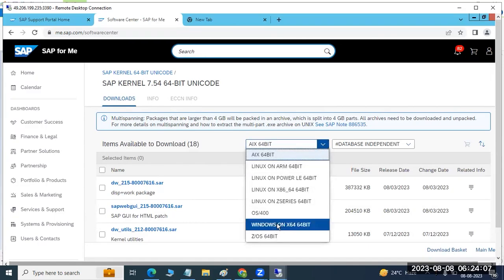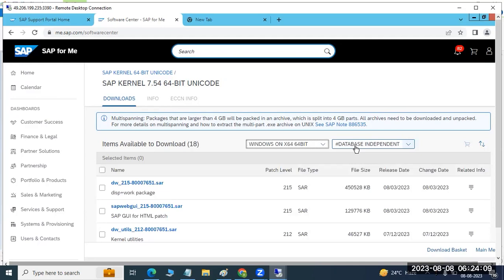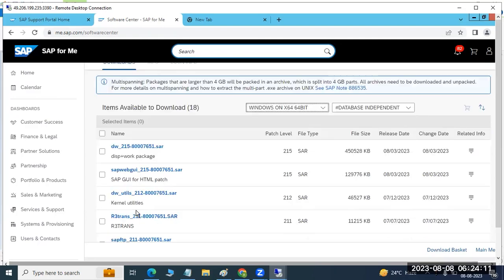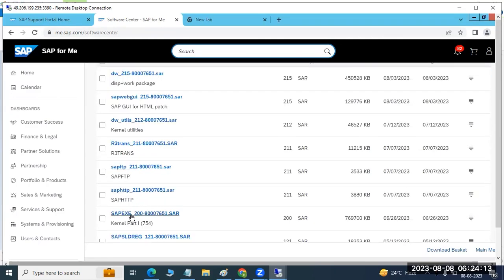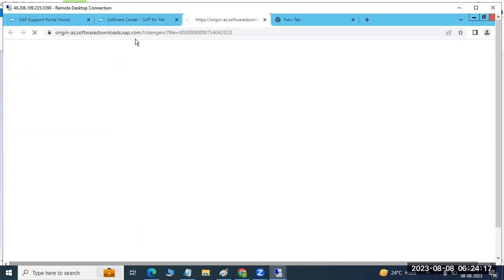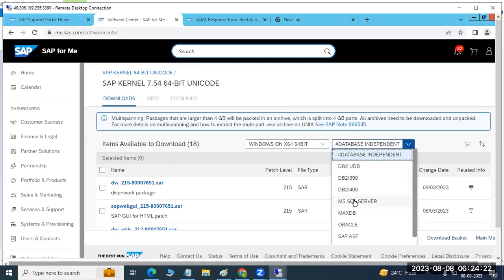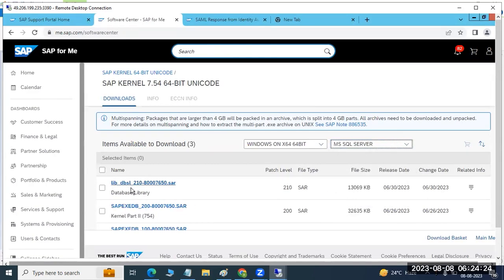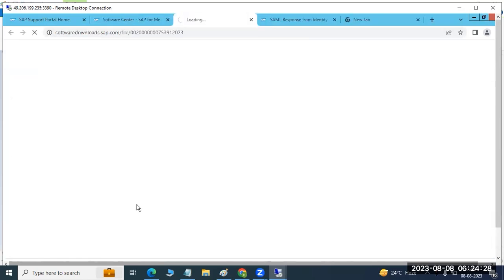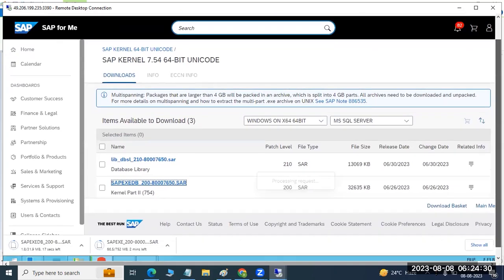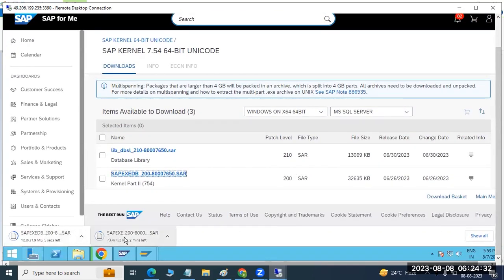Ours is Windows, and first is the DB independent file, which means we are downloading the SAP exe file here, right? Then the DB dependent file, SQL Server, since ours is SQL Server. This one also you need to download. So two files we have to download from the service marketplace: SAP exe and SAP exe DB.